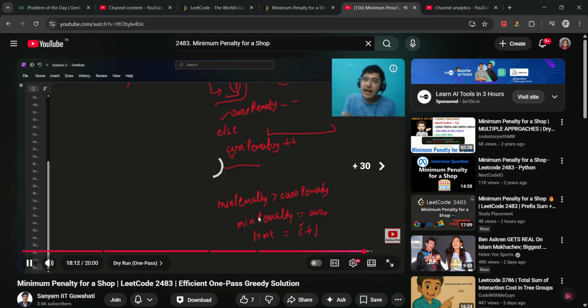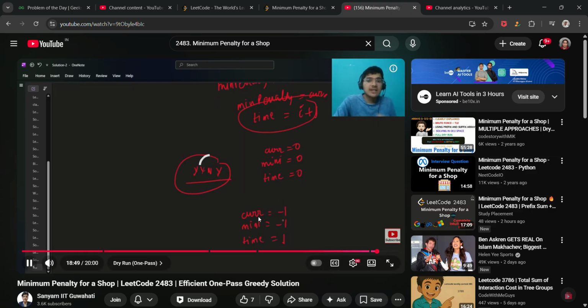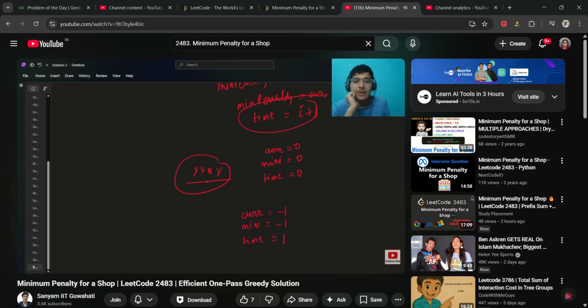Importantly, it is I plus 1, not I, because we're cutting after it. I plus 1 in the sense that the time will be updated like that. Again, we got a Y, so we decrease it. It becomes minus 2, the min becomes minus 2, and the time also becomes 2. Now we got an N, so we increase our current penalty, it becomes minus 1, the min remains minus 2, time remains 2. We got a Y again, so we decrease it again to minus 2, the min remains minus 2, and the time remains 2 only, because we consider the earlier time first.